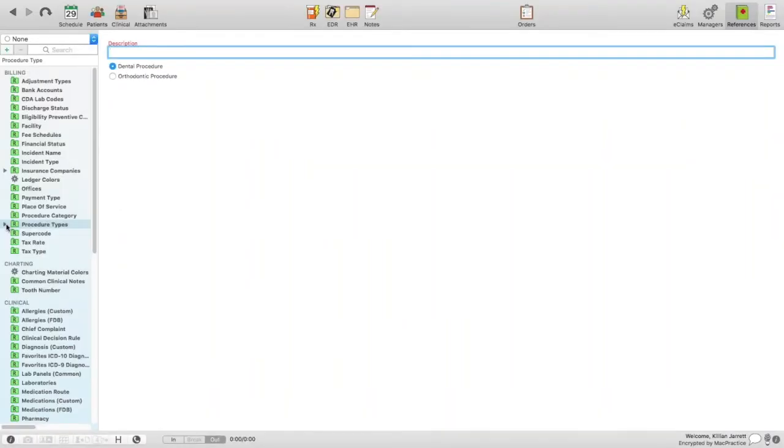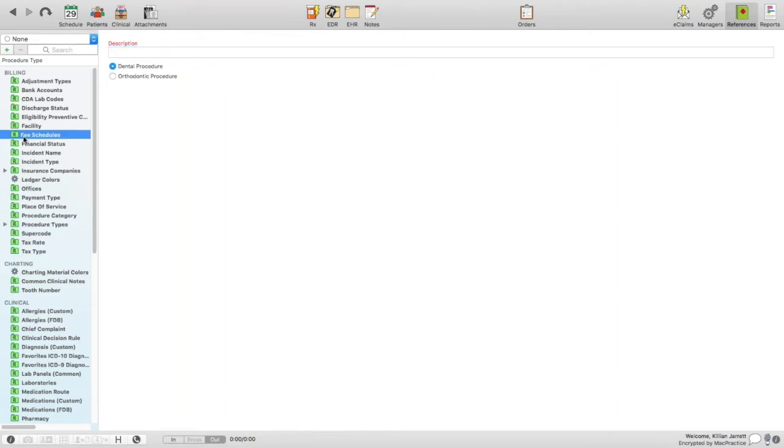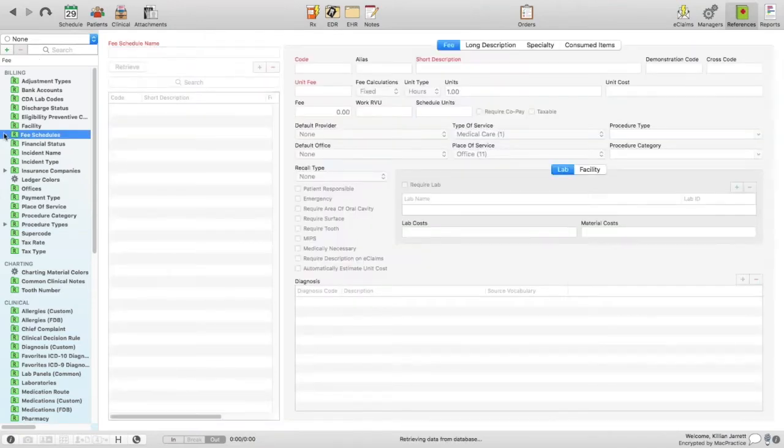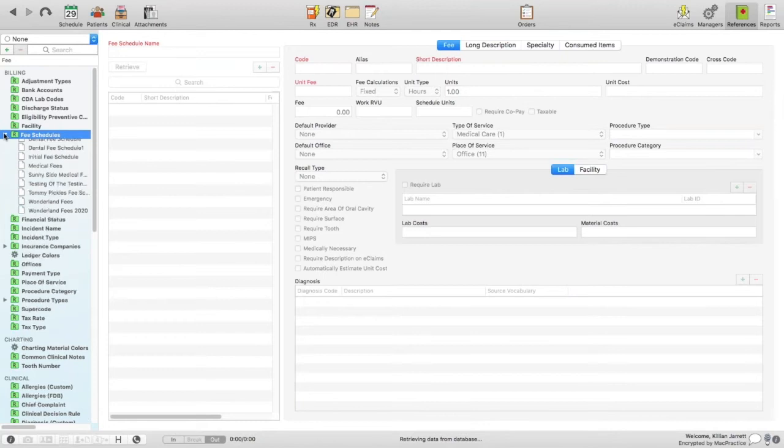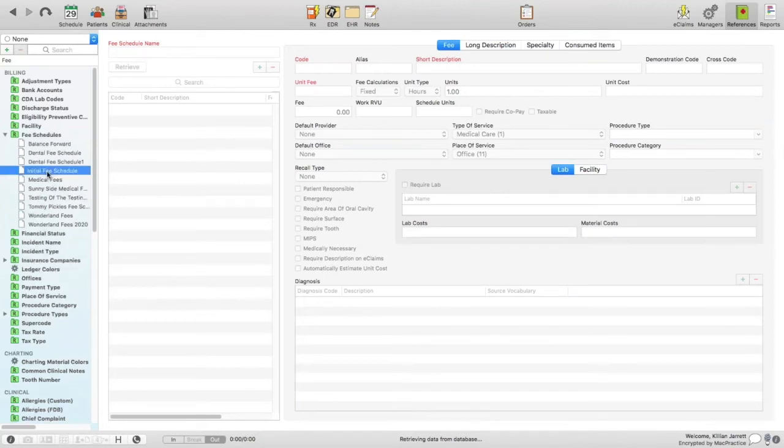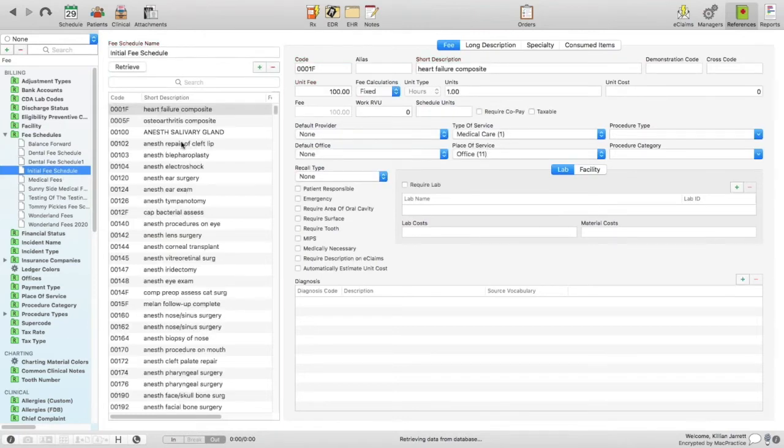Second, after you have your procedure types entered into MacPractice, you will then want to assign a procedure type to every procedure code in your fee schedule or your fee schedules, which will also be located in the references ability under the fee schedules reference folder here. So you will expand your fee schedules reference folder, find whichever fee schedule you're wanting to work with here, and then you will select the specific fees in this secondary sidebar here. And then once you select your fees, you can go in here and set the specific procedure type for that.